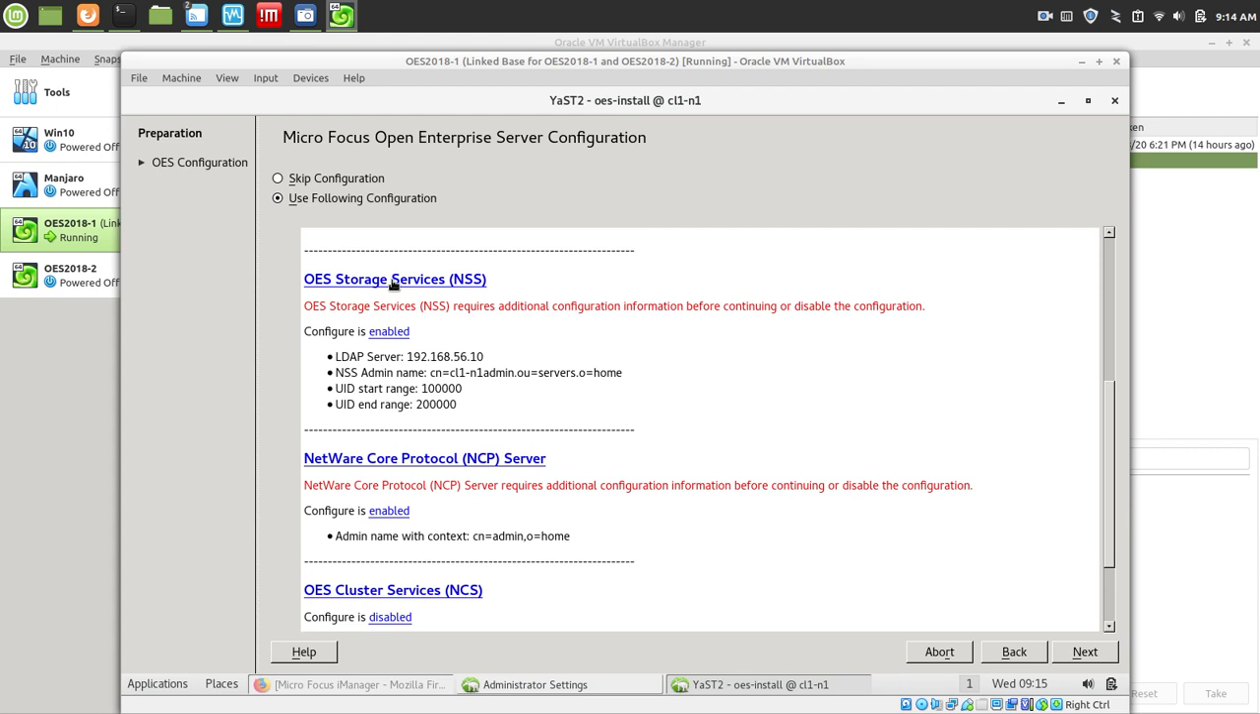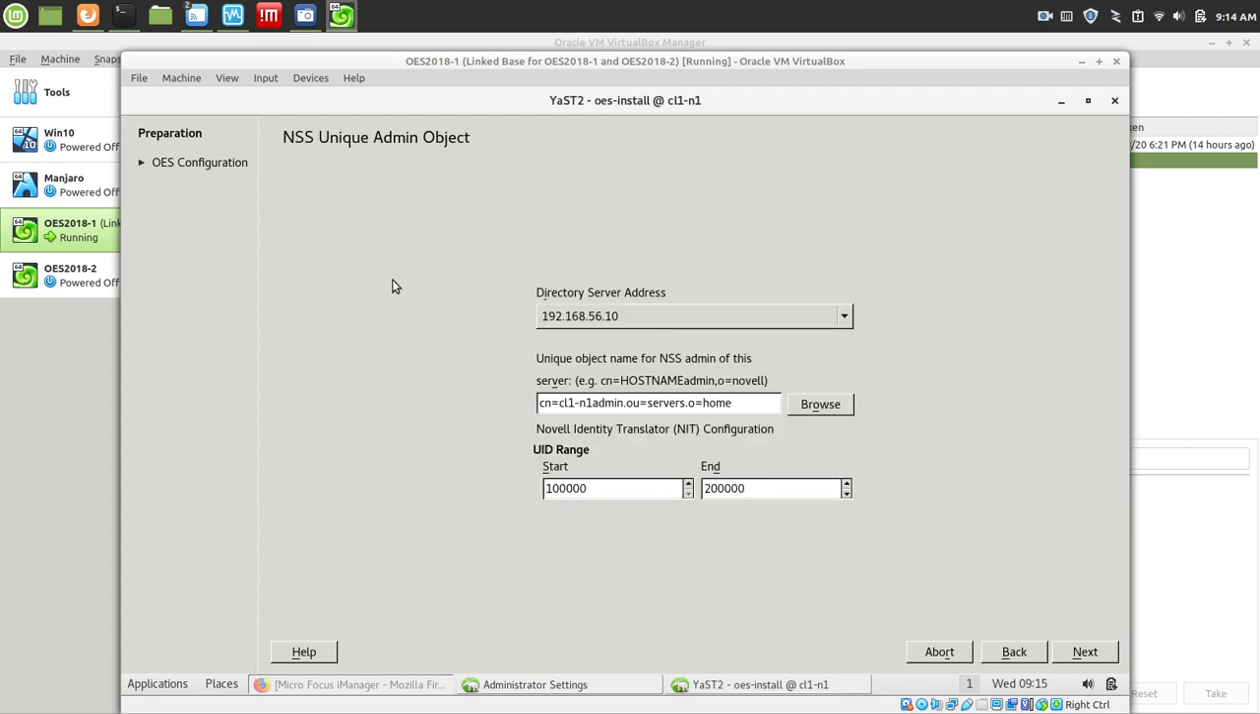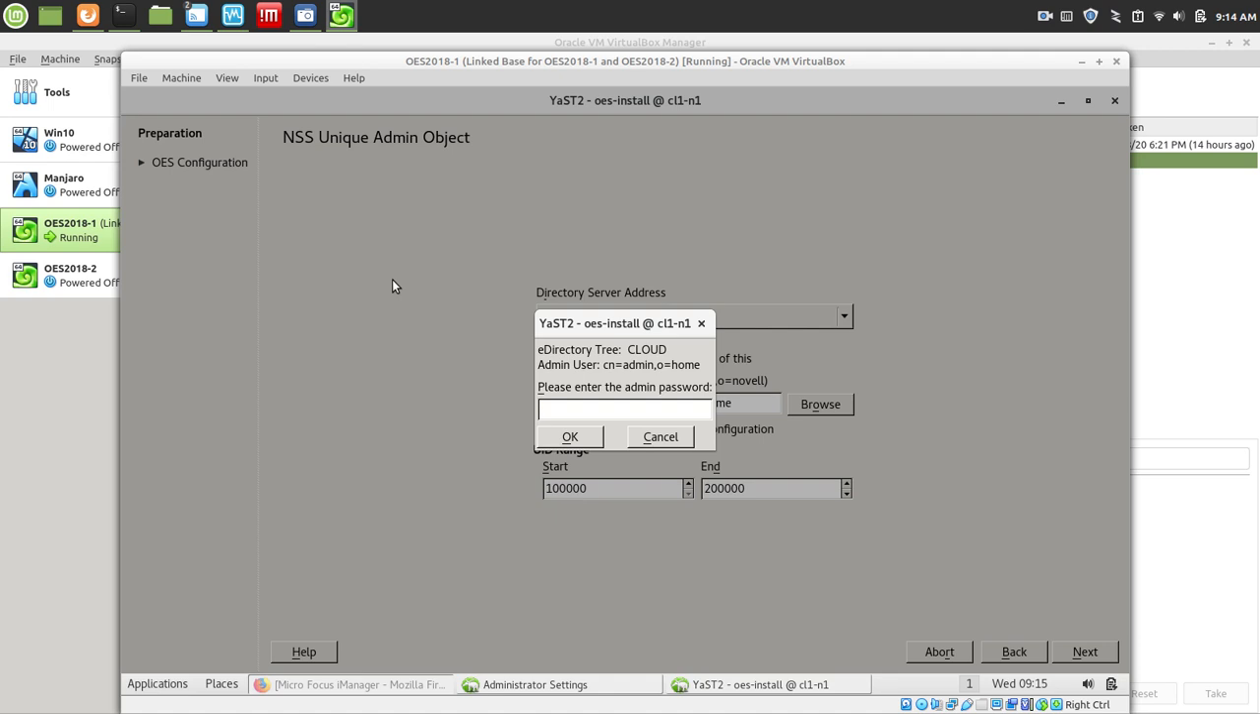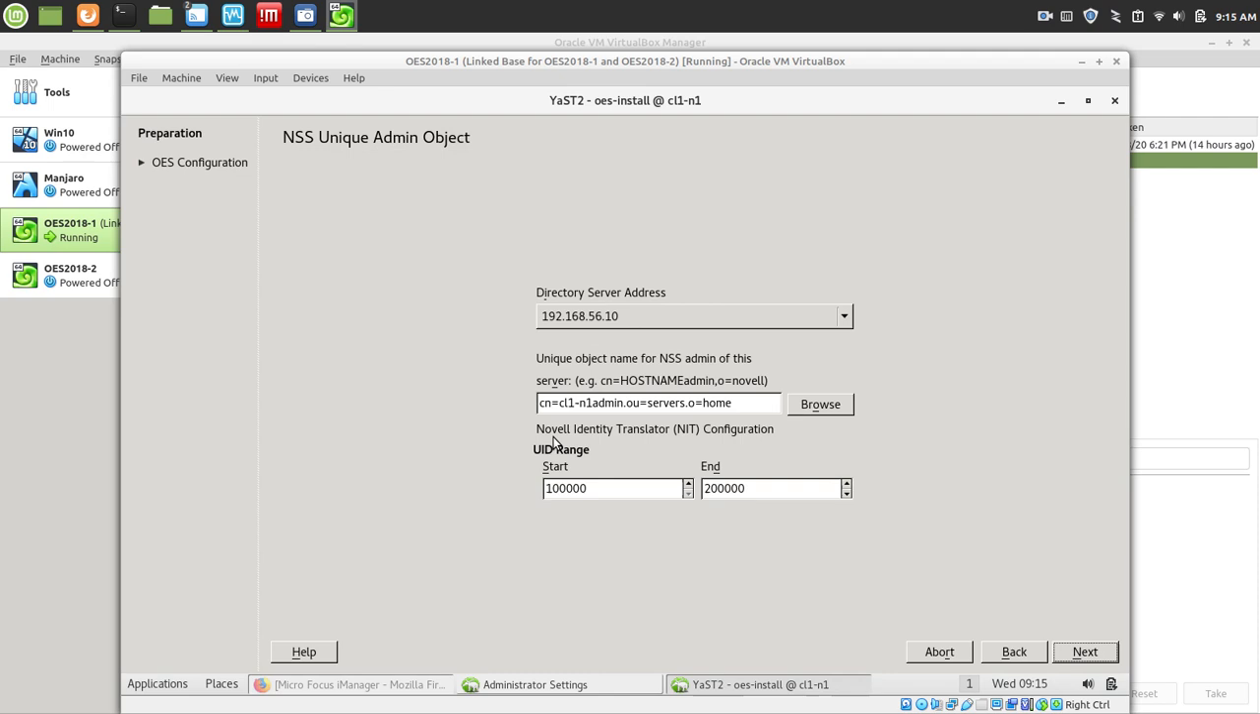So I will start by clicking on the NSS, and there it is. It's asking me what is the admin password. I give it that. And then if there's any other settings that I need, I'm leaving all this default, but in a large environment you might need to update your UID range. You might have more users than what they're giving you there, but I'm fine with that.